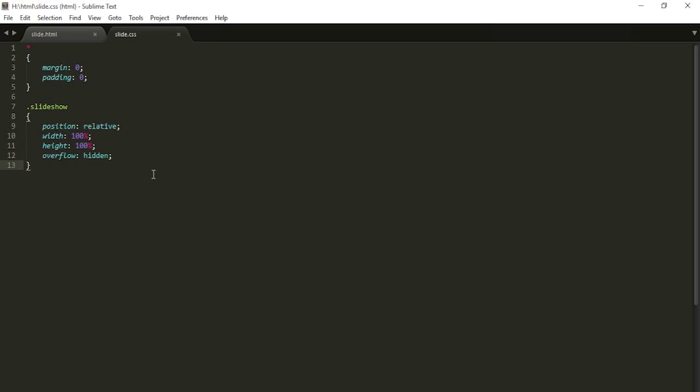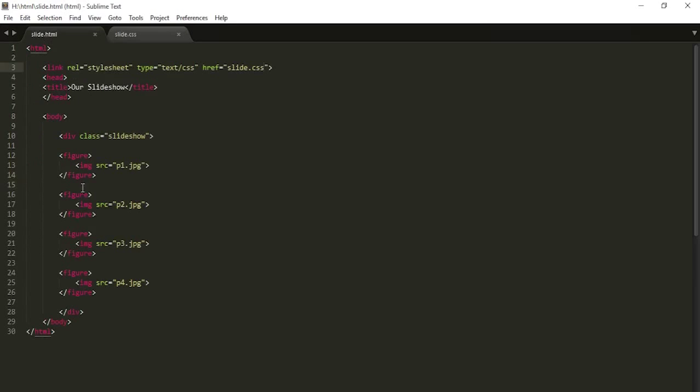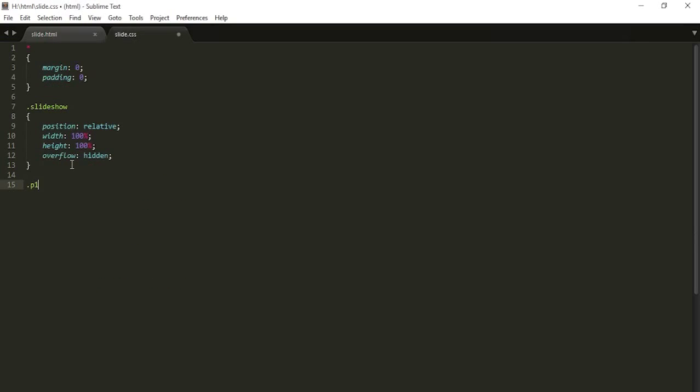Now the next thing you got to do is put a class in here so we can stylize each image. I'm going to name the class same as that of the image name so that it's pretty easy to remember. Then I'm going to name it P2, P3 and P4. The next thing is selecting each of the images and then positioning it absolute.